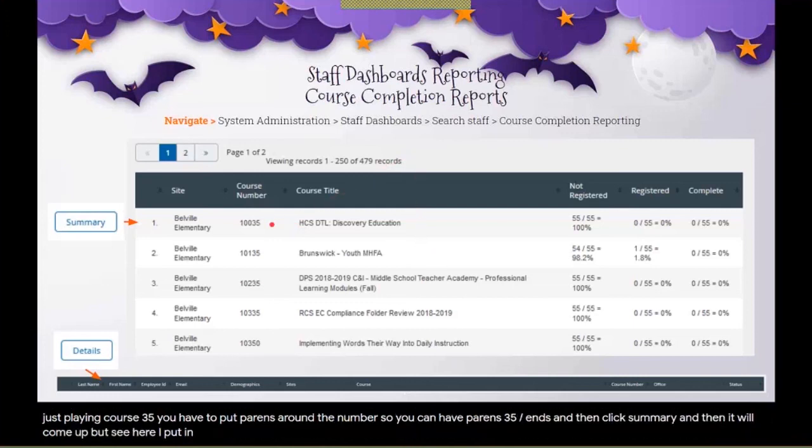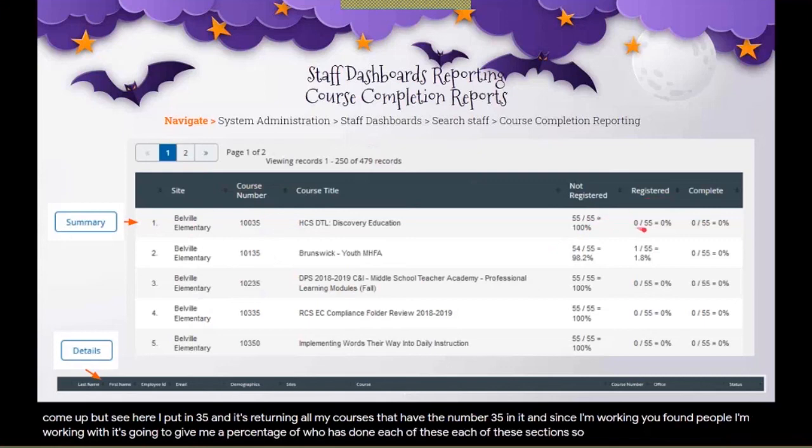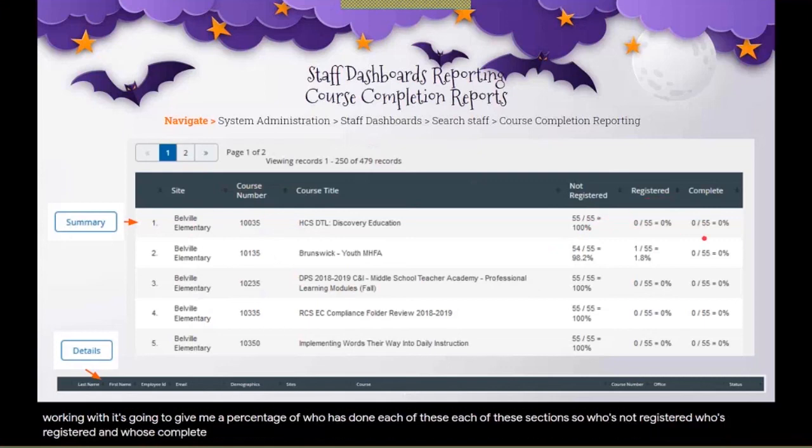But see here, I put in 35, and it's returning all my courses that have the number 35 in it. Since I'm working with a group of 55 people, it's going to give me a percentage of who has done each of these sections: who's not registered, who's registered, and who's complete. Nobody has registered for 10035, 100% not registered. I have a small number registered for 10135, and so on. The rest of these, nobody is registered for.